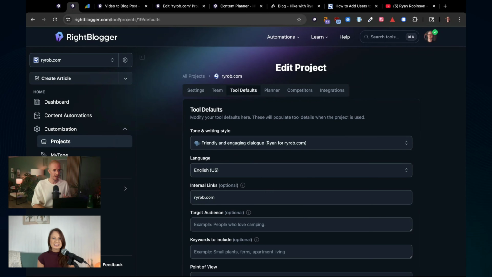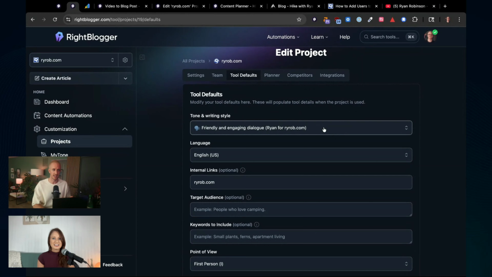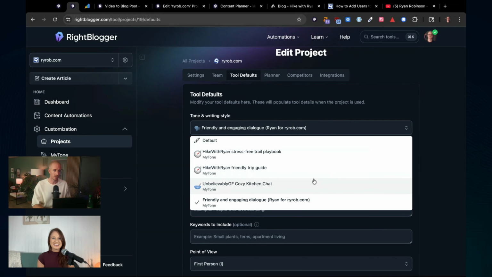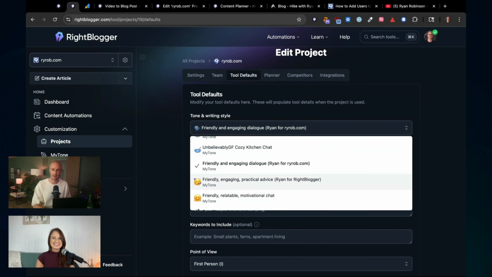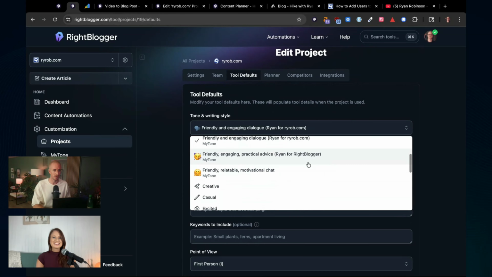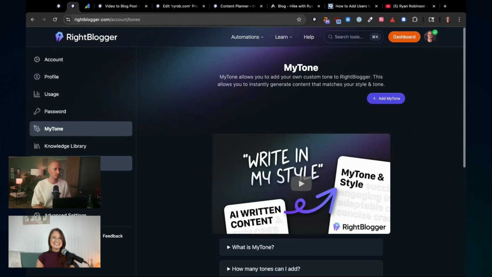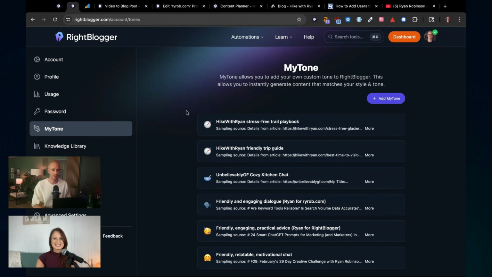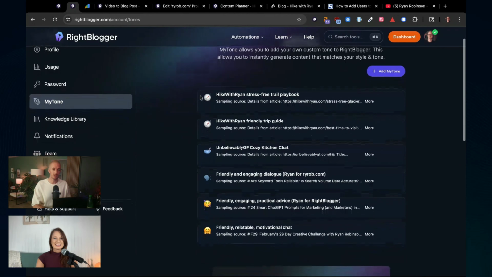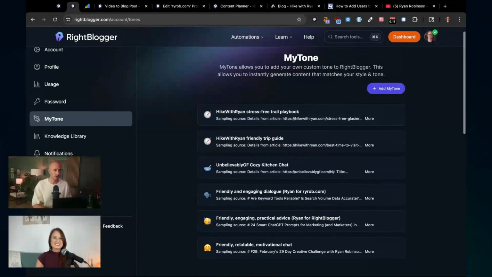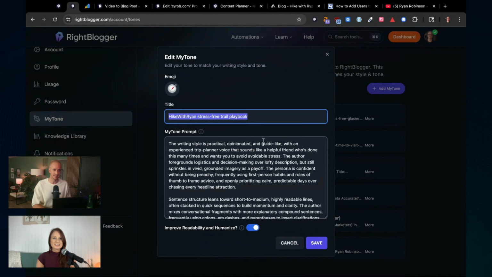And so, an example of what that looks like here for my RyRob blog, we've got a tone, and this is called My Tone inside Write Blogger. I know we're jumping around a bit. You come over here to the My Tone section and you upload samples of your own writing. You upload videos you've made, and you get to create a specific tone that will learn to write like you. And you can always make edits to this type of stuff.